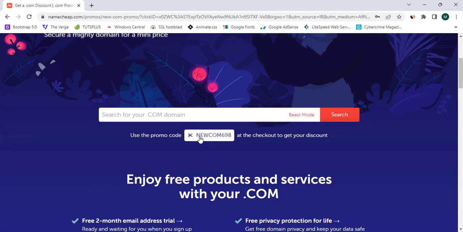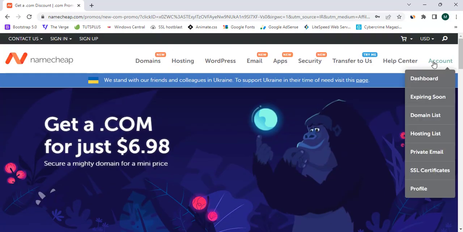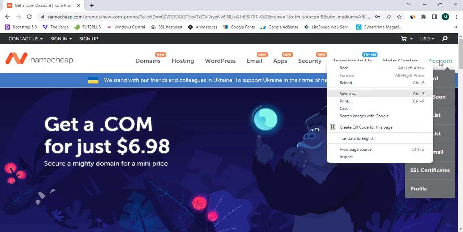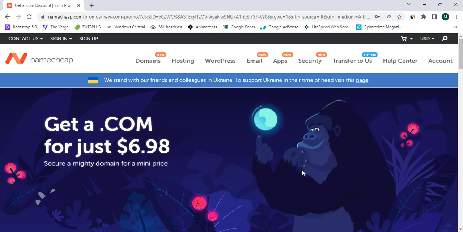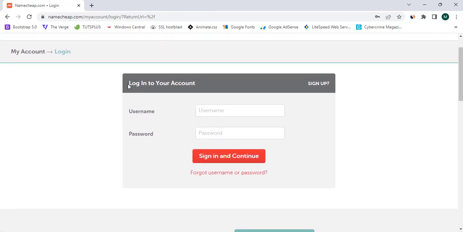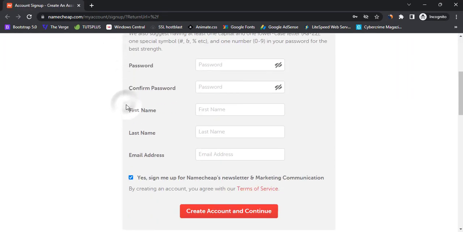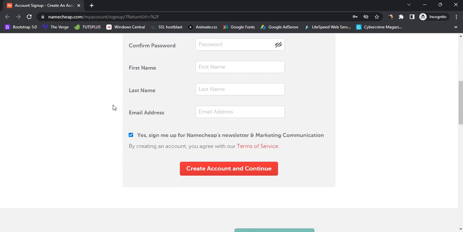As the second step, I'm going to copy this promo code, and it says copy it to the clipboard. Now I'm going to create an account on Namecheap.com. You can also create an account for 100% free. Simply click on this button and you can see login to your account or sign up. When you click on sign up, you will see an interface like this. You need to enter your username, password, confirm password, first name, last name, and the email address.